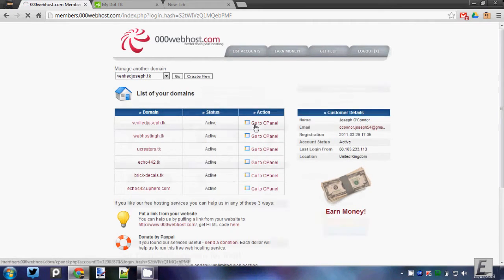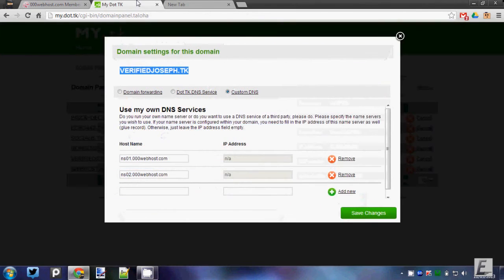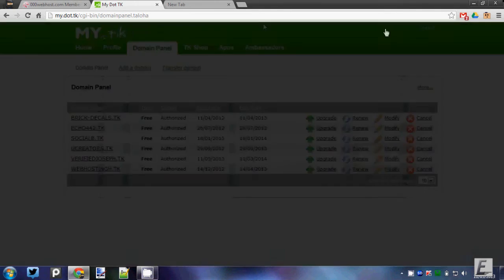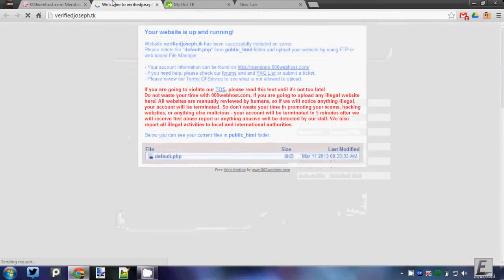So we're going to go to control panel, and as you can see up here, your domain is not yet pointing to our servers. So for services such as FTP and site builder, this isn't actually true. We've already pointed this domain to their servers, but what we need to just do now is click update these settings. This is the problem here with doing a video like this, it could take anywhere between 10 minutes to 48 hours to 3 days for it to actually update. So this is sort of the waiting game that you have to do. Luckily for us, and unusually quickly, it has actually already done it, which is quite nice.